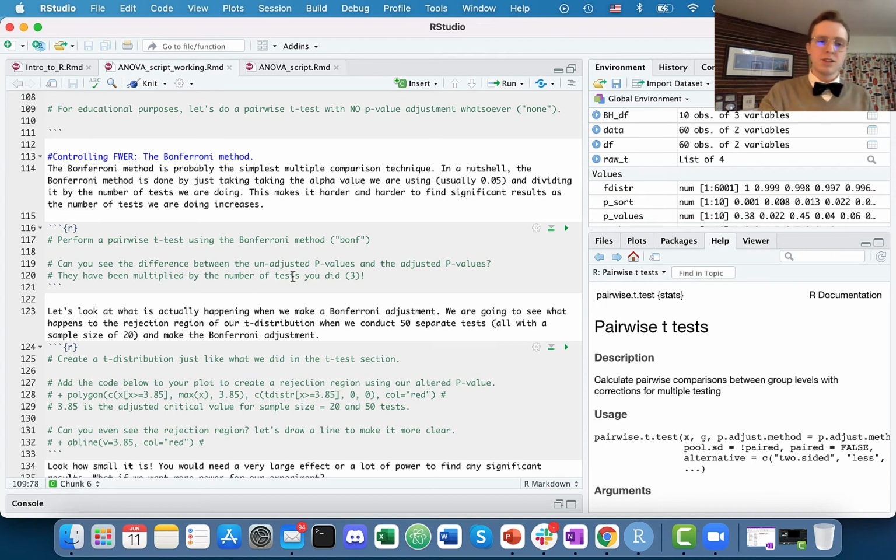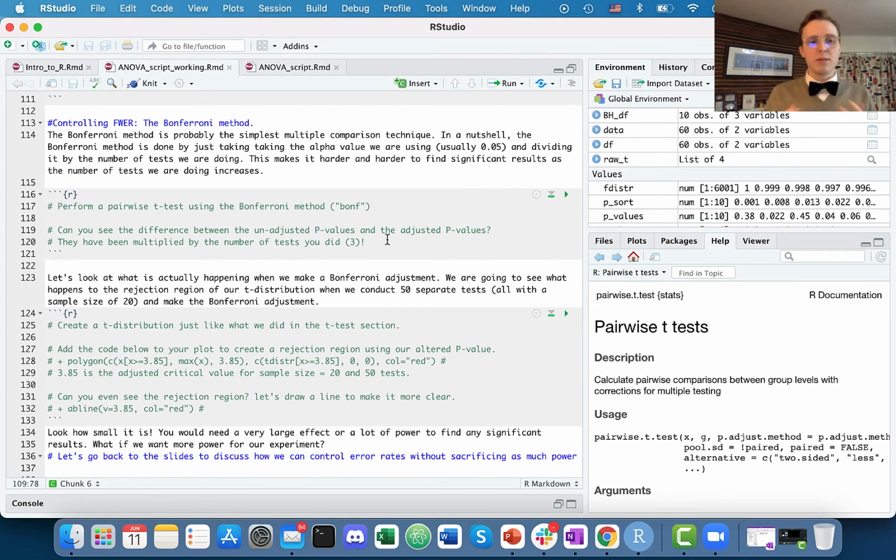So, please just perform a pairwise t-test using the Bonferroni method, and then as you're analyzing the results, you will probably be able to notice what has happened to our p-values versus when we didn't make any adjustment. They have been multiplied by the number of tests you did, in this case 3. This should probably give you the idea of how if you keep doing it more and more, as these p-values are multiplied, they get closer and closer to no longer being significant.